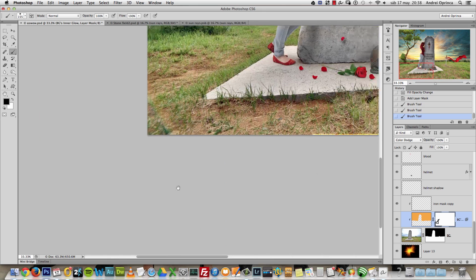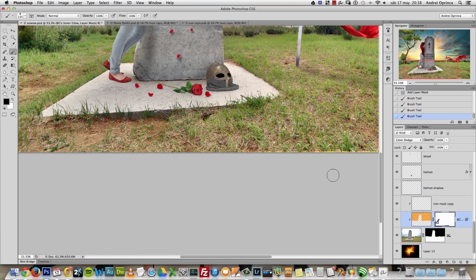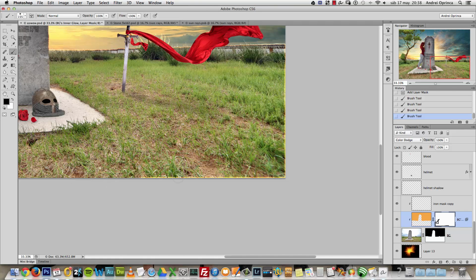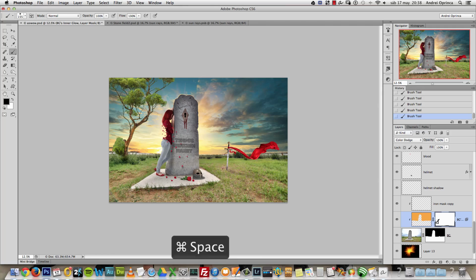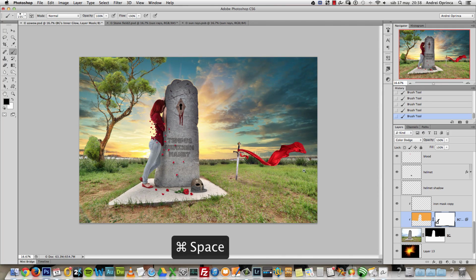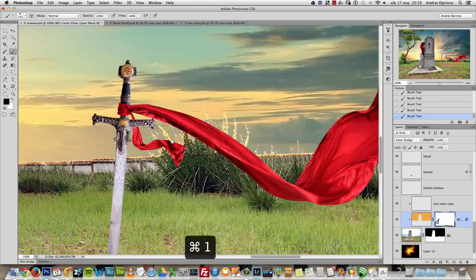Well, there's an option to make layer masks. I don't know what exactly that thing does, but I like to work with this on its own layer. Okay, so that's how I got rid of that effect there. And I did the same for the sword here.